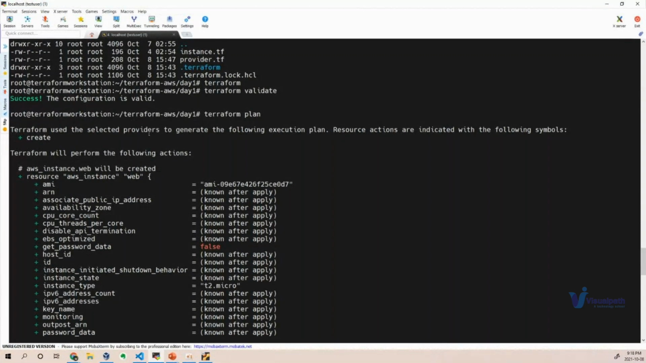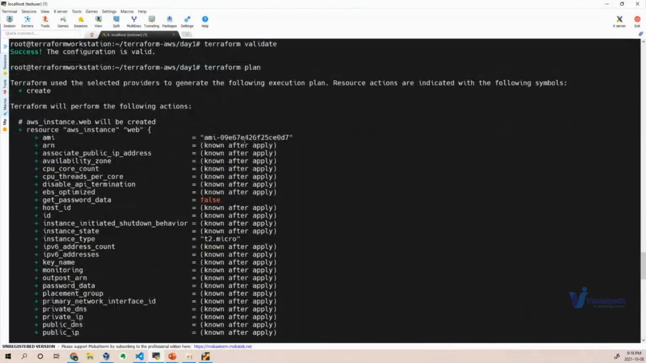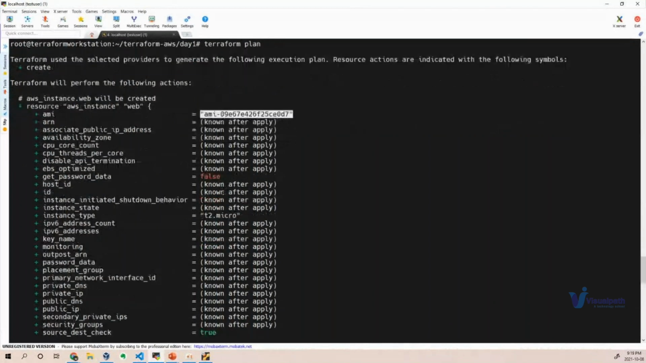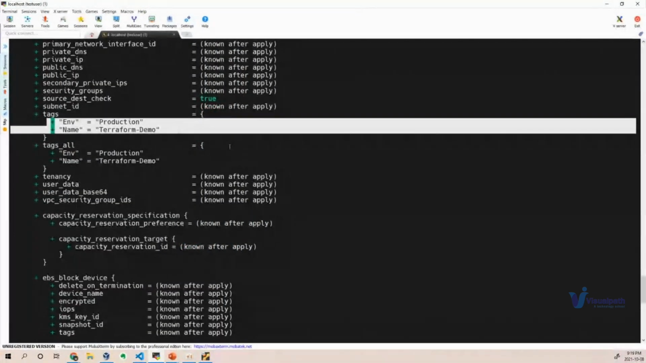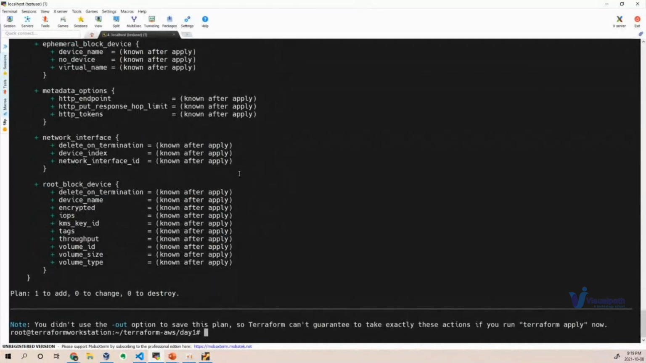Now we can see it is trying to use this AMI and this instance type, and these are the labels which got picked. Okay, now let us try to create. I'm okay with this. So, terraform apply.